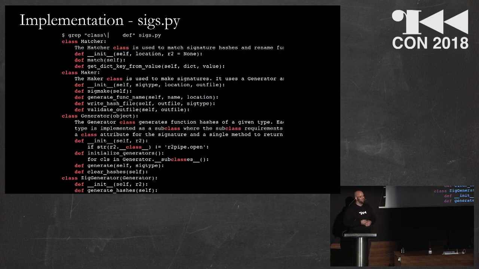First, let's look at the structure of the file that I wrote. You can see there's a couple of different main classes in there. First, the matcher class is what will end up being used if you're inside an R2 session against a target file. This is going to take a location of signatures and match them within the session. So it's kind of like doing an auto analysis within a new target file using R2.